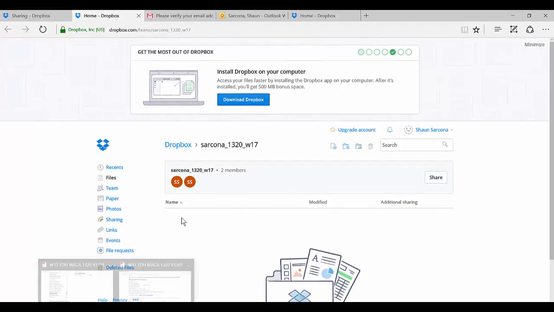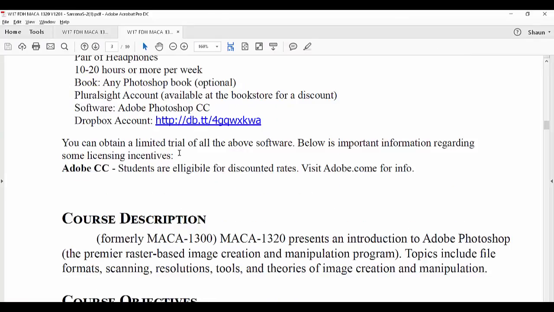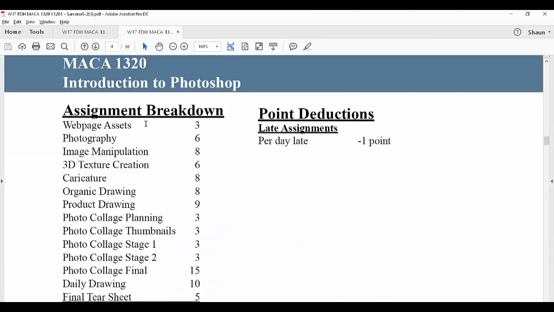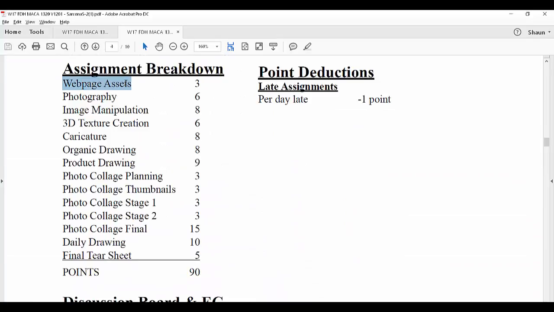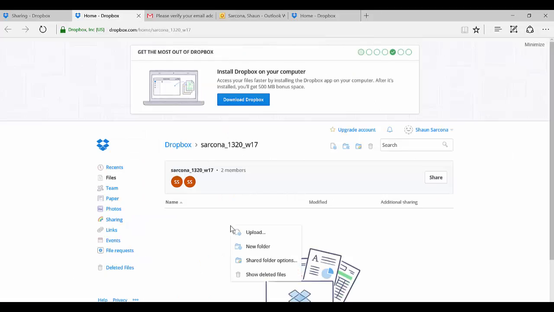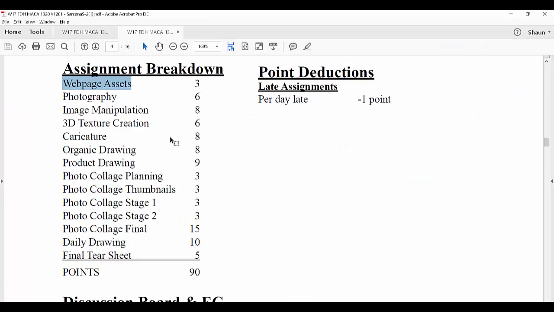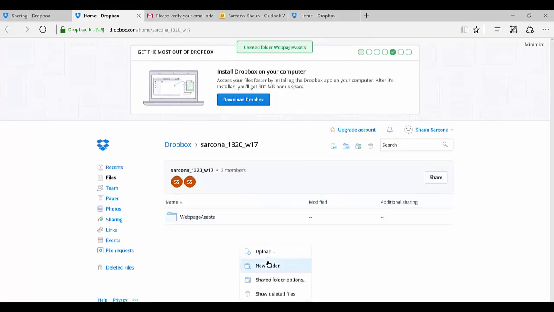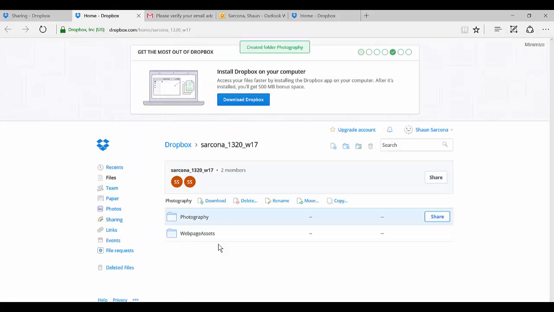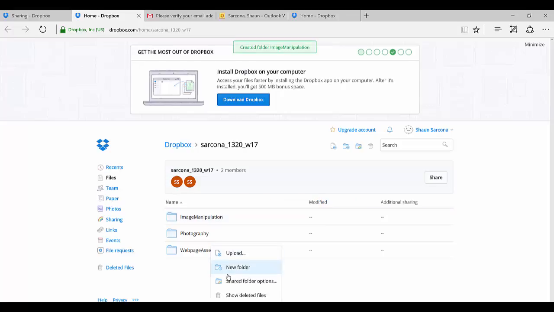So if I go to the first day handout, right here, I'm going to make a web page assets folder. So I switch back to this. You can right click too, which is awesome. Web page assets. Cool. Photography, right click, new folder. Cool. Image manipulation. And what's nice about this is that as you go on to the semester, your folder's already created. It's not like you need to rebuild them from scratch.